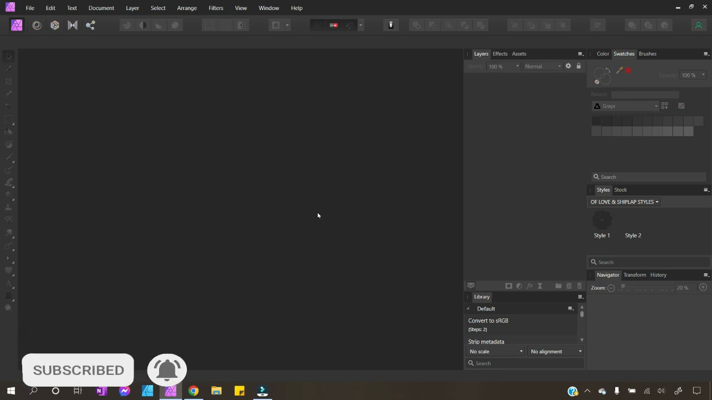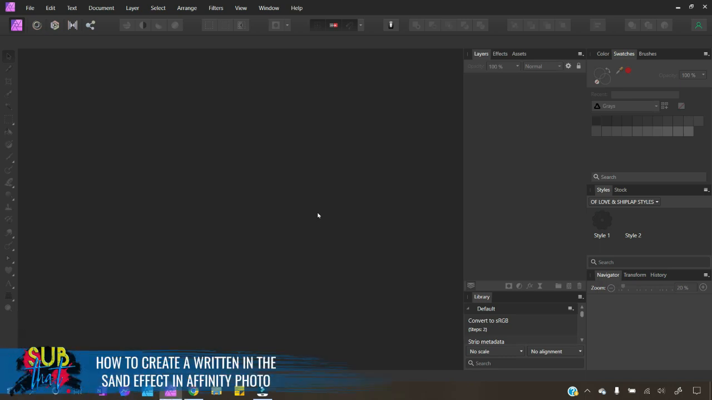Tonight's design tutorial is a quick and easy process to create a textured or drawn in the sand type of look. You can do it with different shapes or text, whatever it is that your heart desires. We're going to be working in Affinity Photo today, but you can follow the same steps for the most part in Affinity Designer as well.